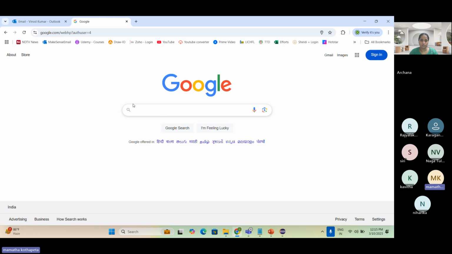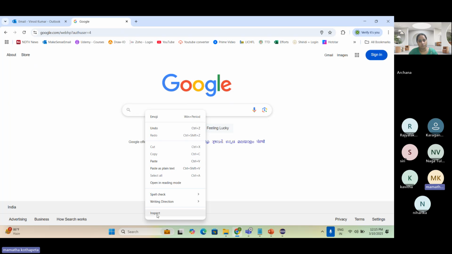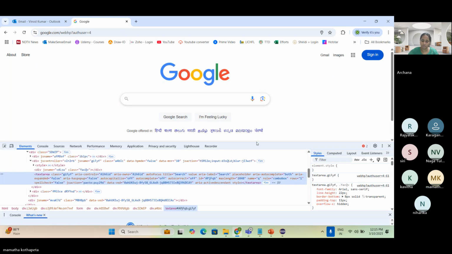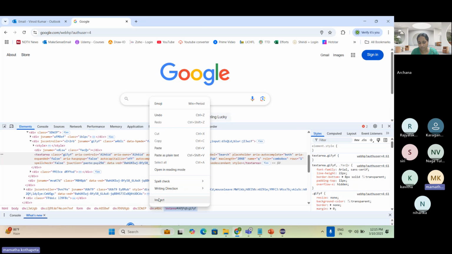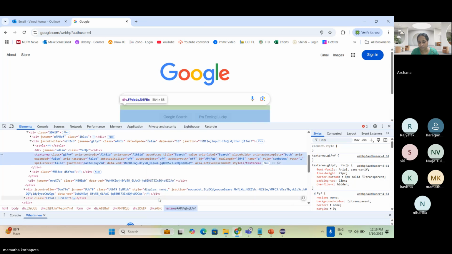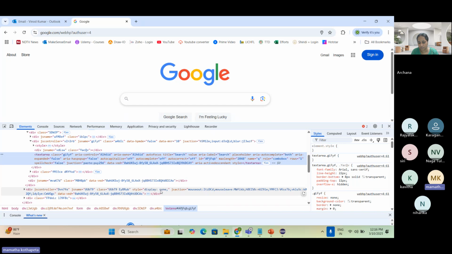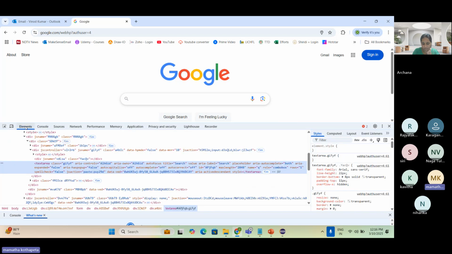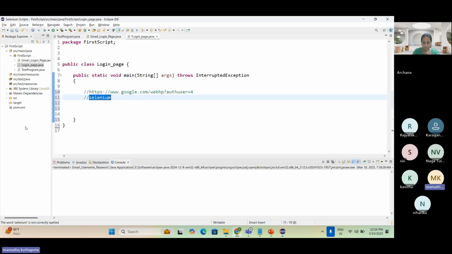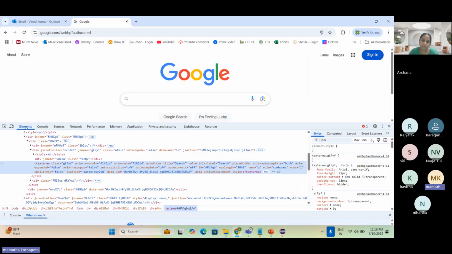Whenever you want to talk to this, always do a right click on it and click on inspect. Again, right click on it, click on inspect. Now this is the developer tool. Okay, see, this is the developer tool where it shows the complete HTML code.